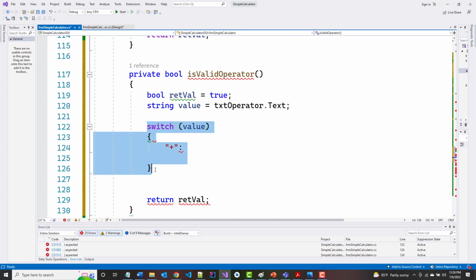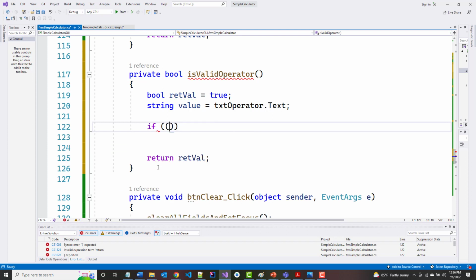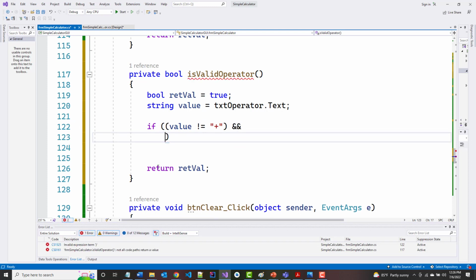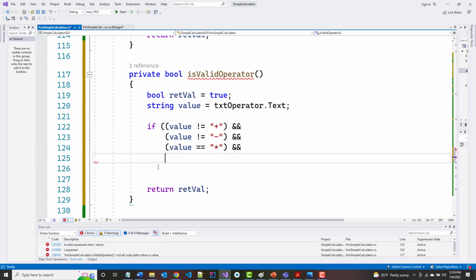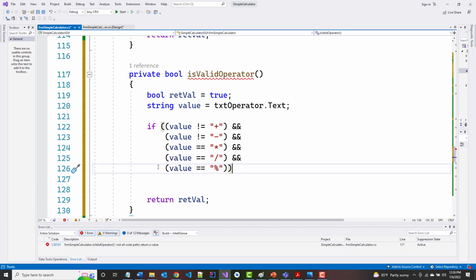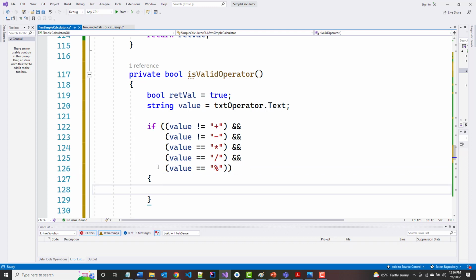Well, this will allow me to write a real big if statement. If value is not equal to a plus sign, and value is not equal to a minus sign, and value is not equal to a multiply sign, and value is not equal to a divide sign, and it's not equal to a modulo, that means either it's blank or we put in something that was invalid.